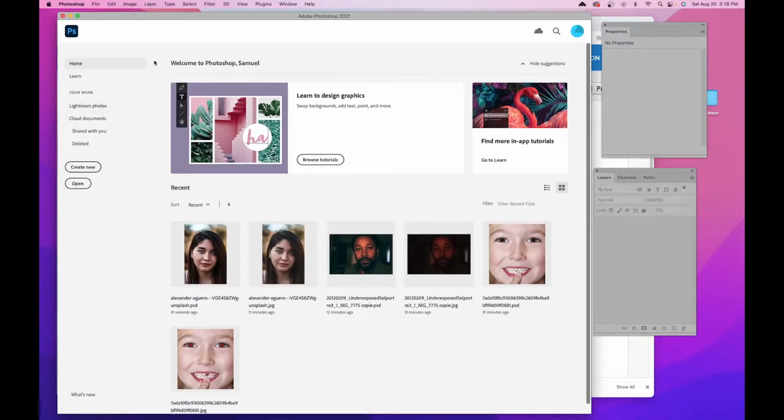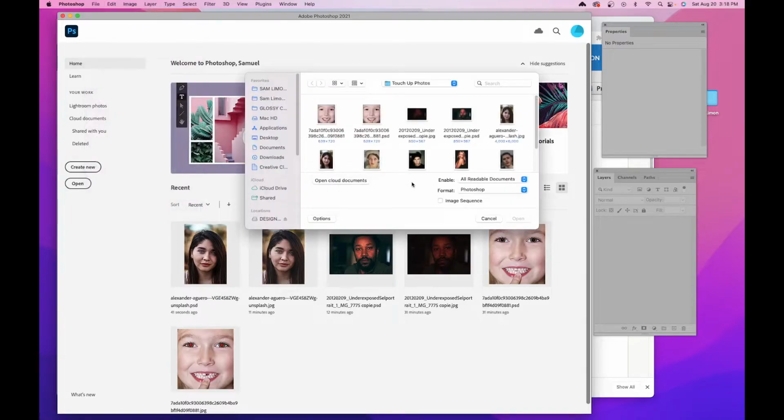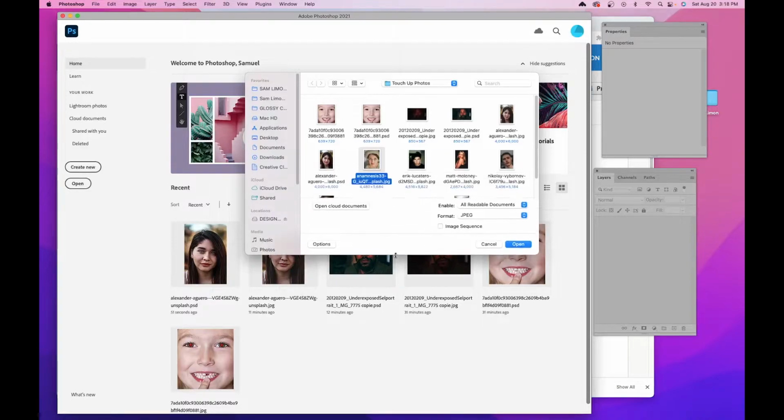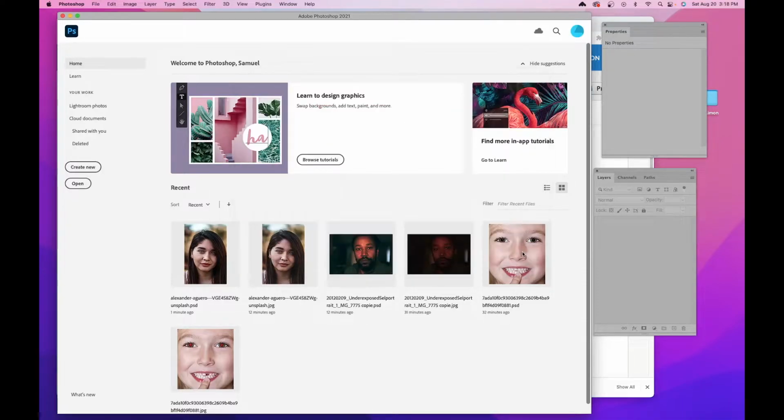Okay, so to open up the next image, again, we're going to go to File, Open, and find the next image that we want to work on, which is this one. It is named Anna M. Nessis 33. Images that I downloaded from unsplash.com. Let's go ahead and open that one.